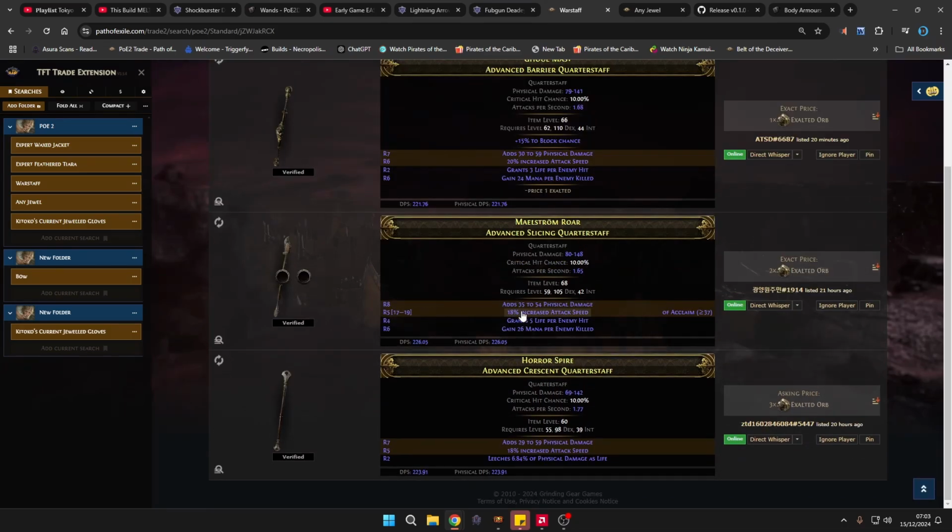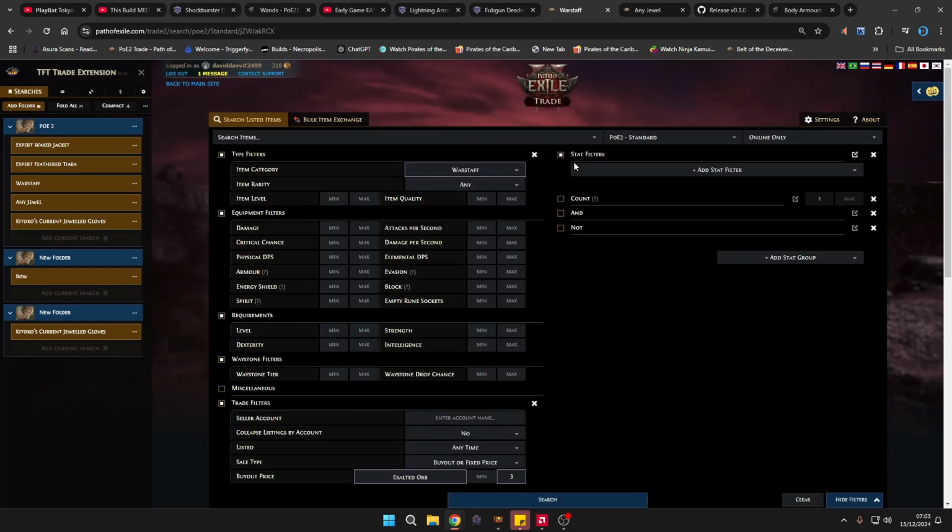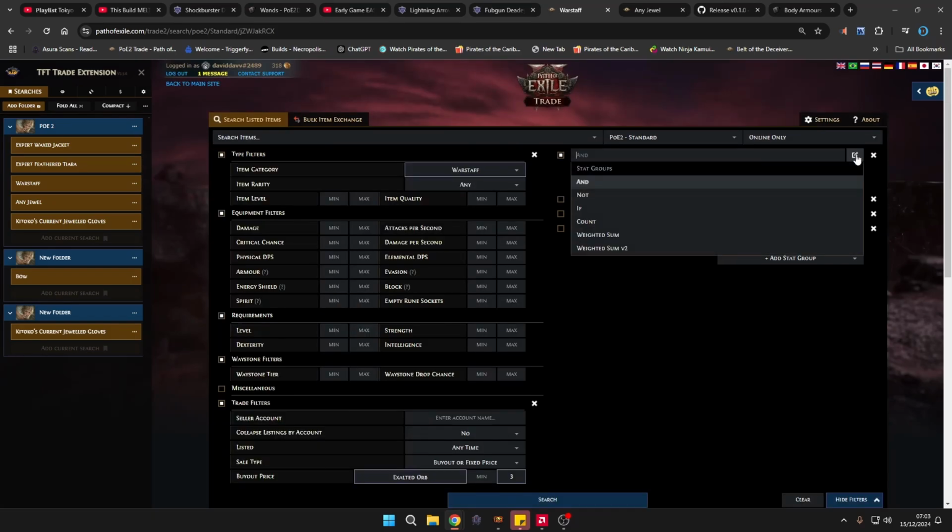If I wanted to craft this one, this would be amazing because it's R8 and has attack speed. So I would just buy it, craft it, and maybe sell for profit later on. Now let's go to the stat filters. And as you can see, we have and, not, if, and count.